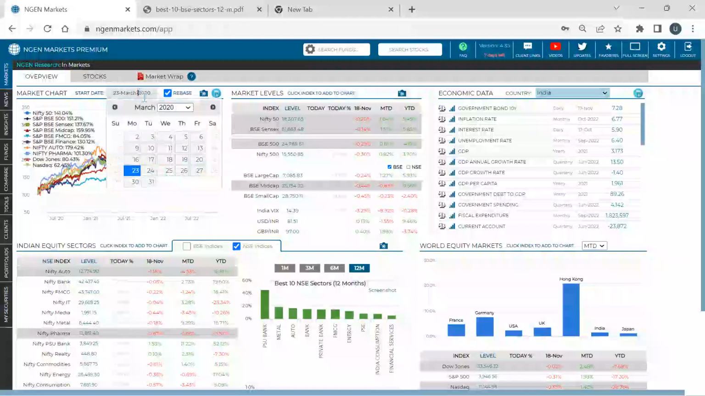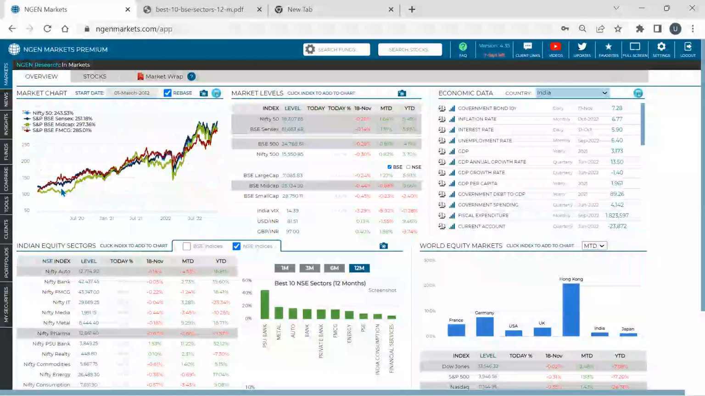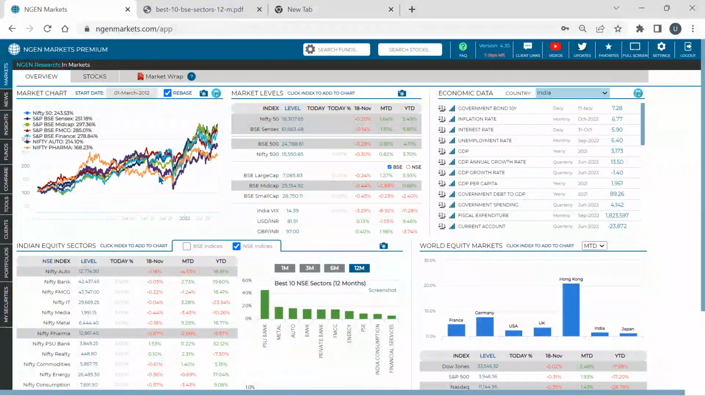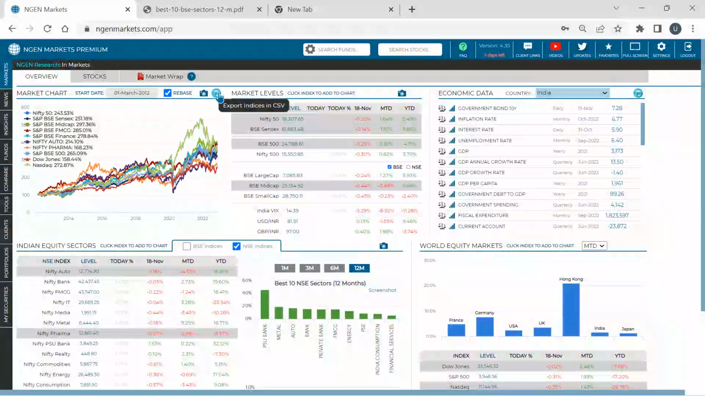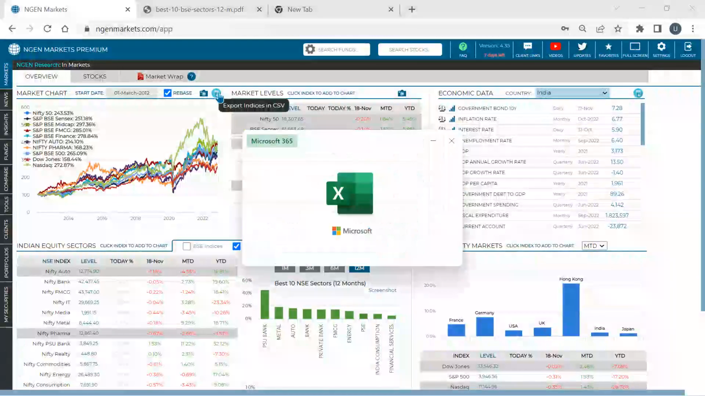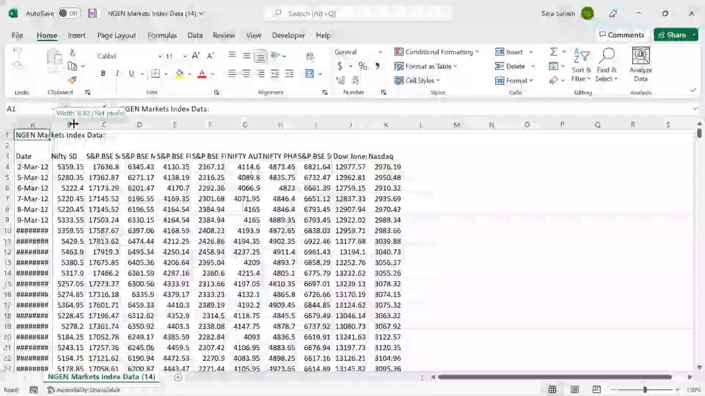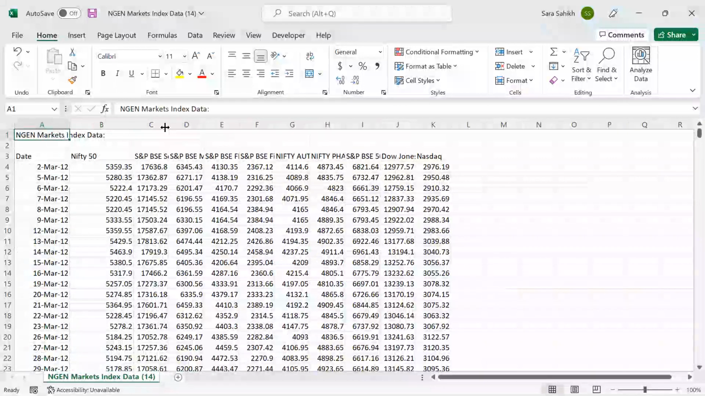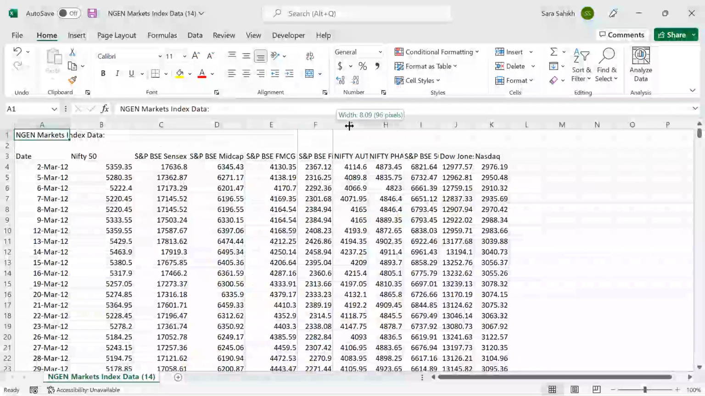So let's say we are taking a use case. Let's say we go for March 2012, and we take these data sets and download this as a CSV. If we download this, all these indices with the data sets will be here in the system. Now these are pretty useful. These are the entire levels of all the indices in one single tab.